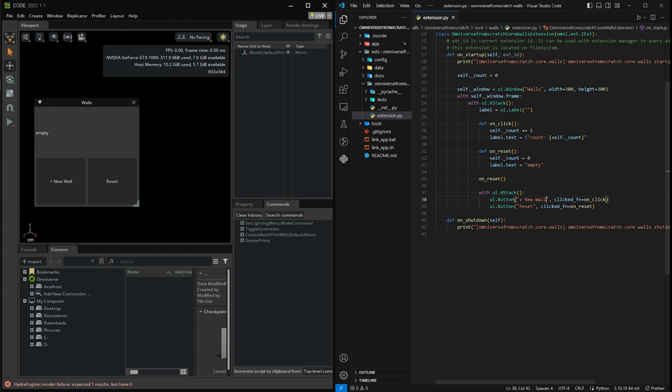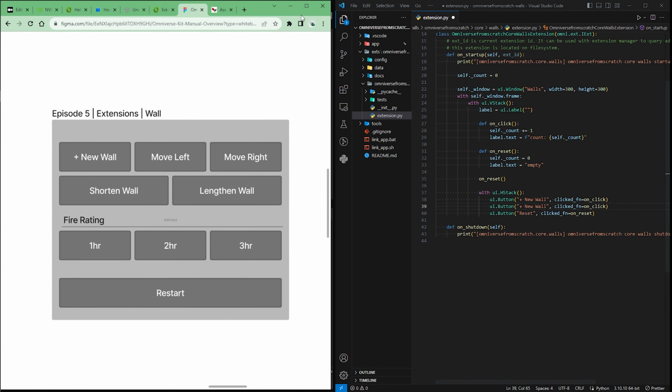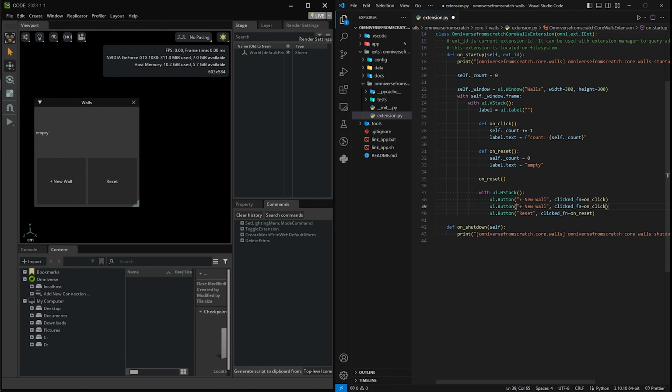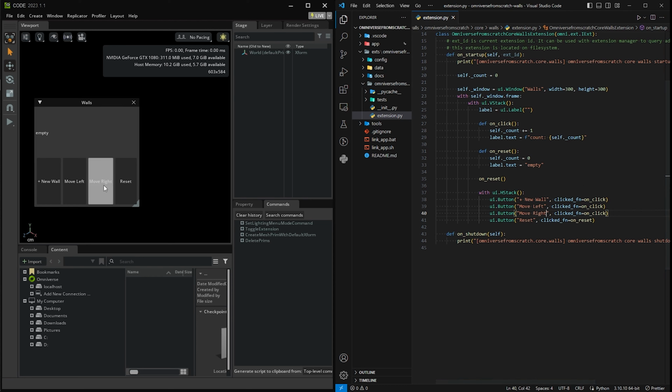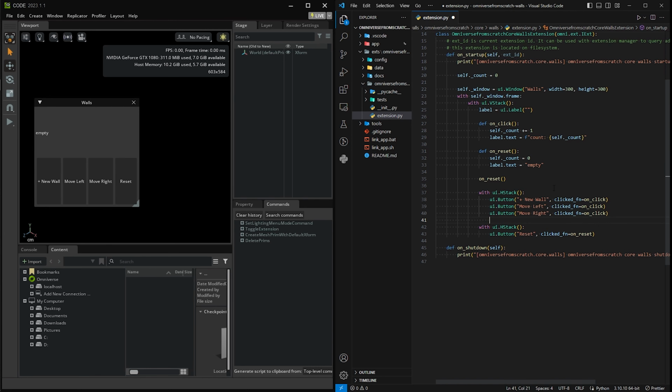And then the next button, I'm going to create another button here called move left. The next button is going to be called move right. Control S. Let's see what happens. Okay, it tries to put everything in the same row. I'm guessing that the stack means a new row. So let's see what happens if I do that. Control S. There we go. That is a new row.